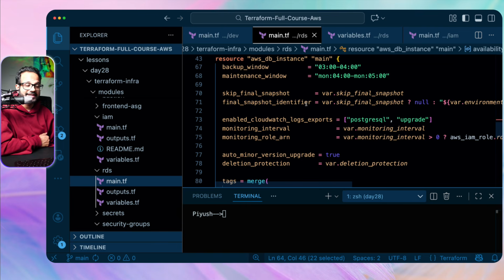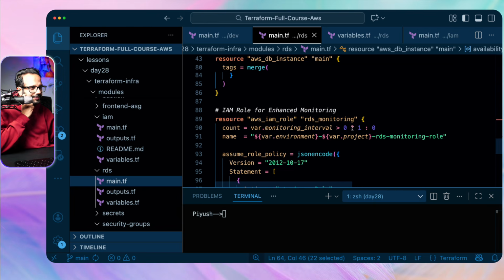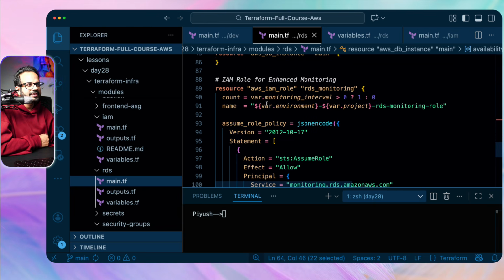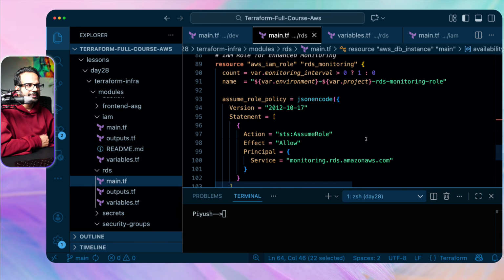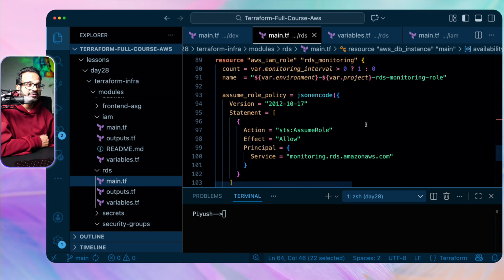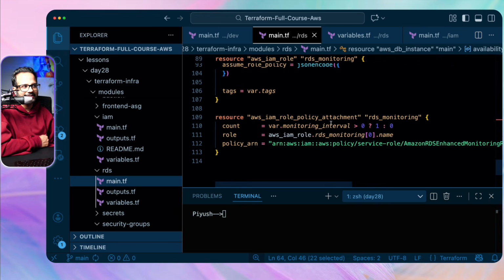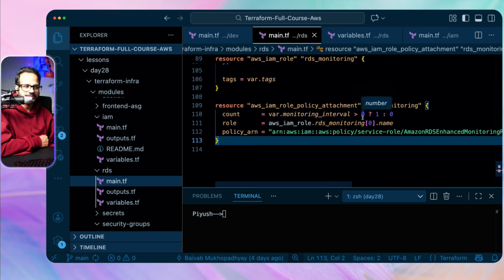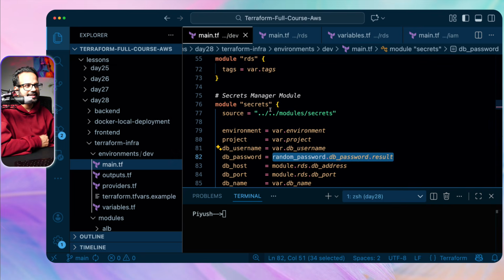There are a lot of details in the database, so all the details are over here, like final snapshot details, monitoring intervals, and so on. Now we need to have an IAM role for enhanced monitoring, and this is what it is. We need to monitor those RDS servers. So we need to create the role and then attach the role as well. Okay, now let's go back. RDS is done. Now the next is secret manager.